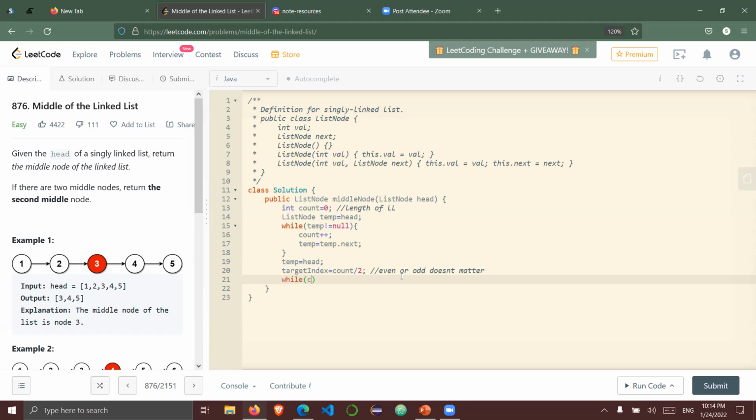While my count is greater than 0, what should I do? Temp equal to temp dot next, right? And then what should I do? While my target index is greater than 0, I'll put it as count only, then it will be much more clear. I can put target index only, but I just don't want to. Now what should I do? Count minus minus, na?